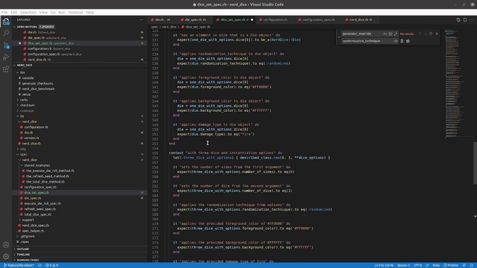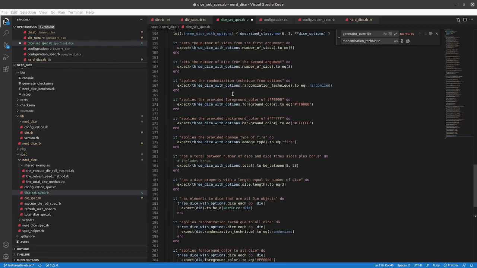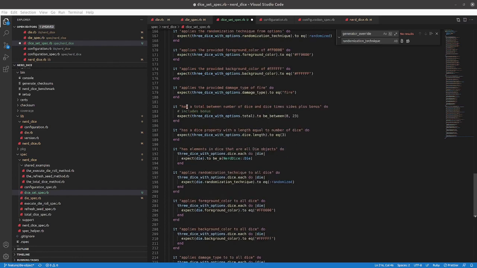So we got everything written out here. So pretty much the same. So number of dice equal to 6, or number of sides equal to 6, number of dice equal to 3. Randomization technique, randomized from the options. The color is the one we provided in options, background color, damage type. The number of sides is equal to dice times sides plus bonus. So 3d6, you're between 8 and 23 if you have a bonus of 5.